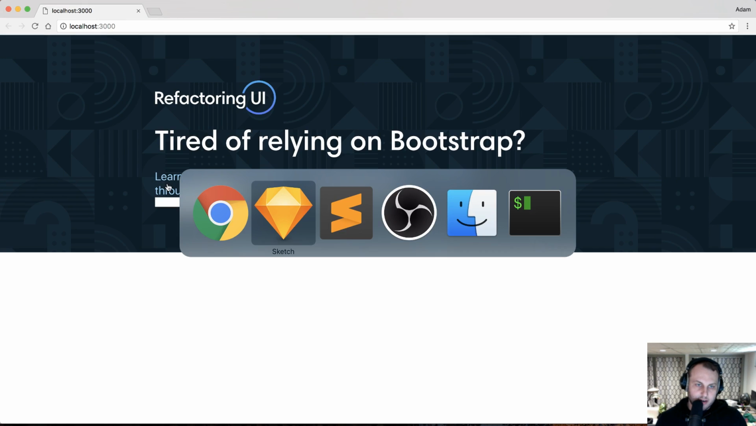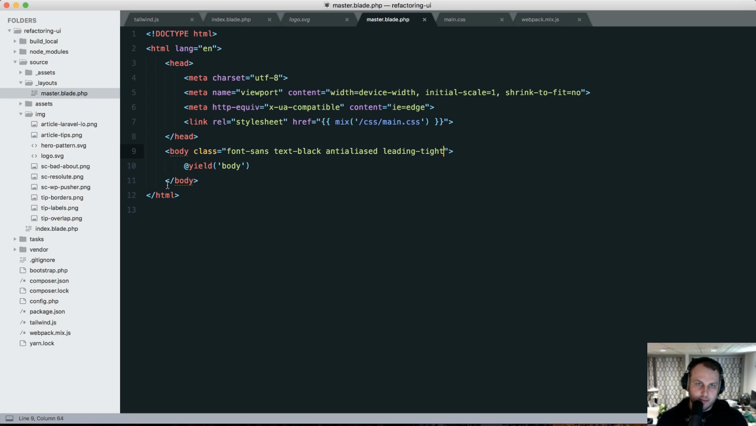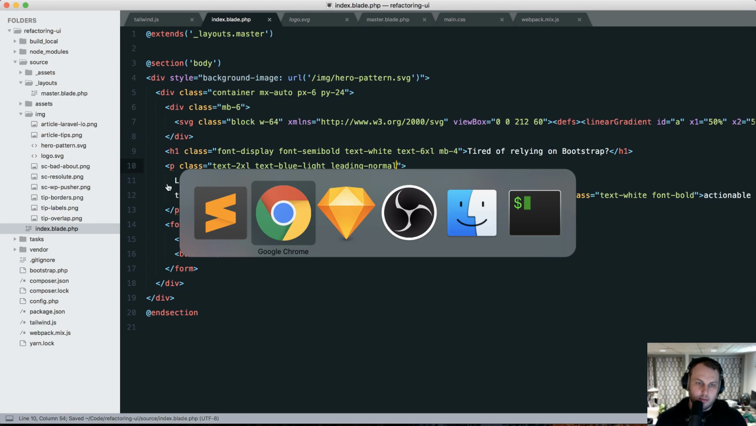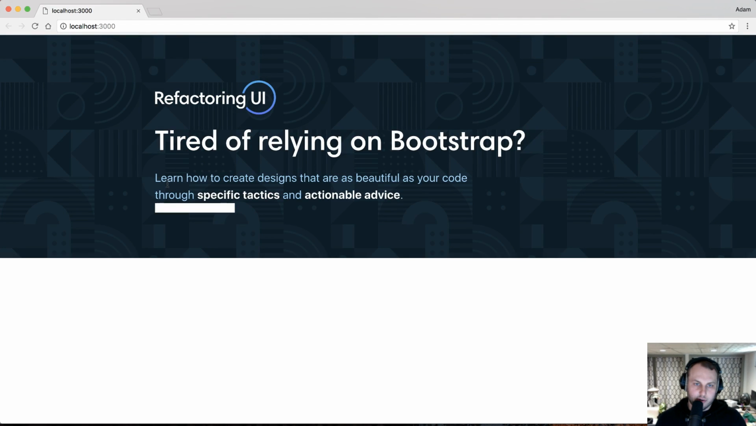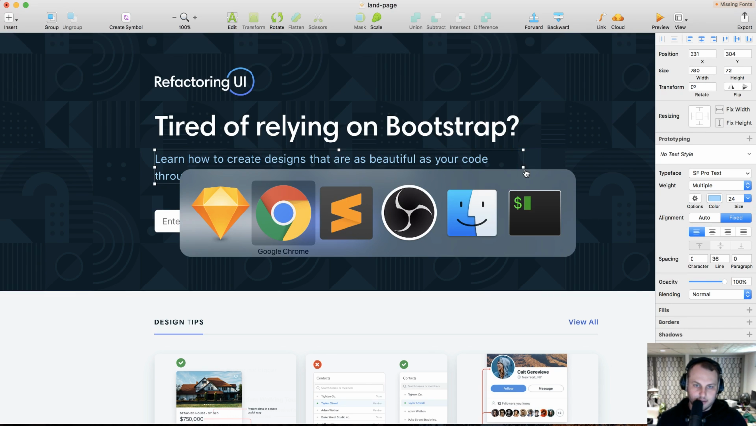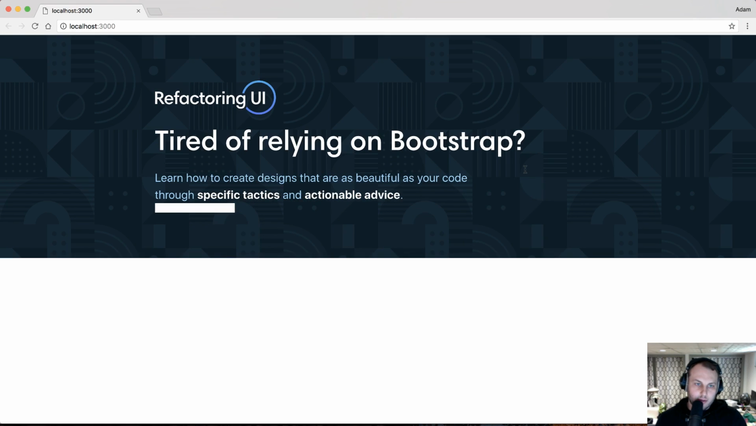And I think for this paragraph, we might want to change this specifically to leading normal. But for UI elements, I kind of prefer the other value. Yeah, that looks pretty close. So Steve has font size 24, spacing 36. So that is 1.5.